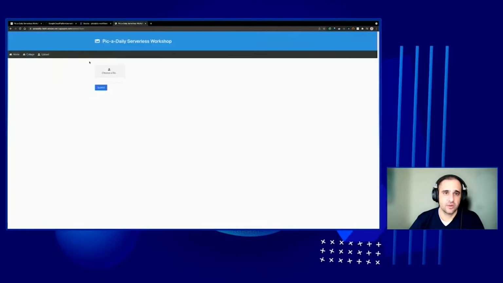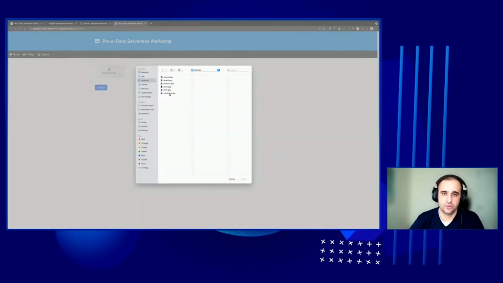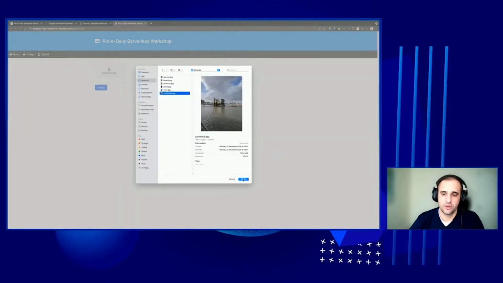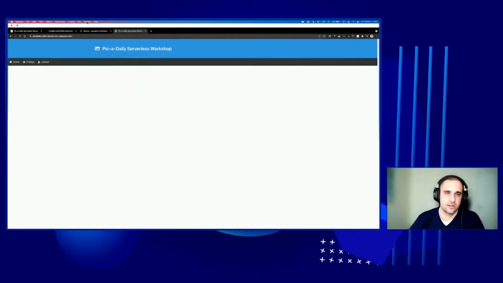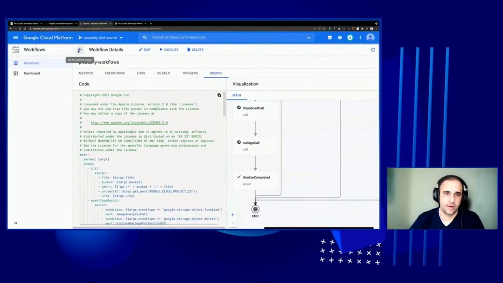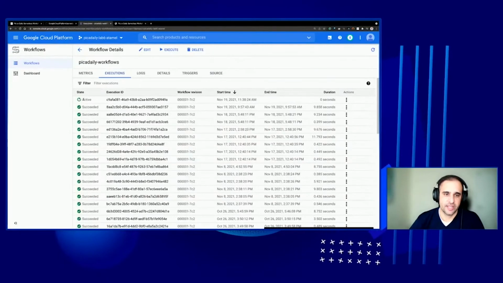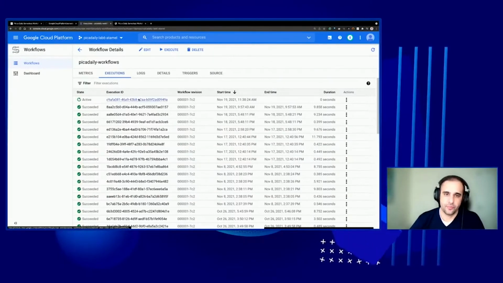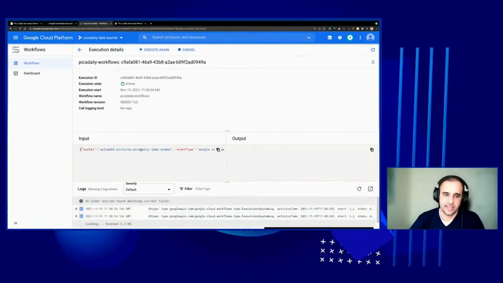So let's actually upload a picture. So here I'm gonna go to, let's upload this picture and submit. So now this will trigger an event and it will trigger the workflows after that. And if we go back to our executions, you can see that there's an execution that's active. So this is running right now. And then when we click on the execution, it's still active. We can see the input, and this is the input that it receives.